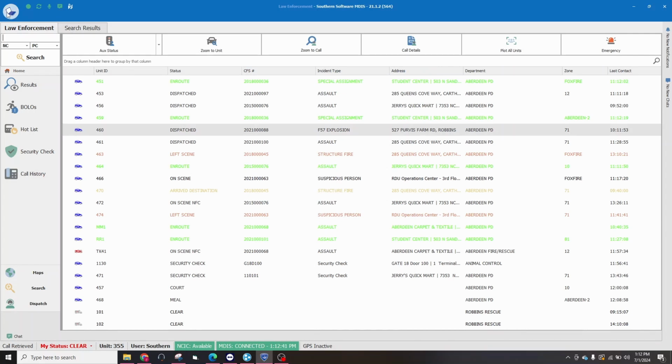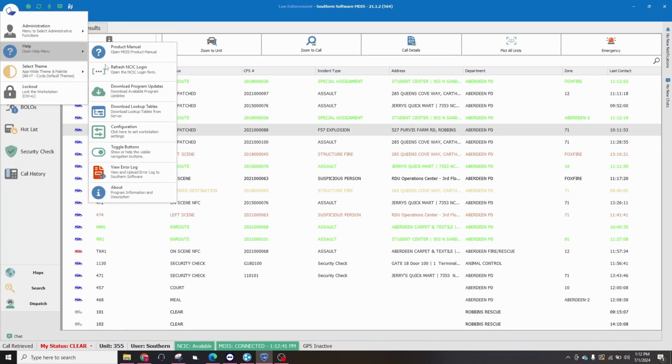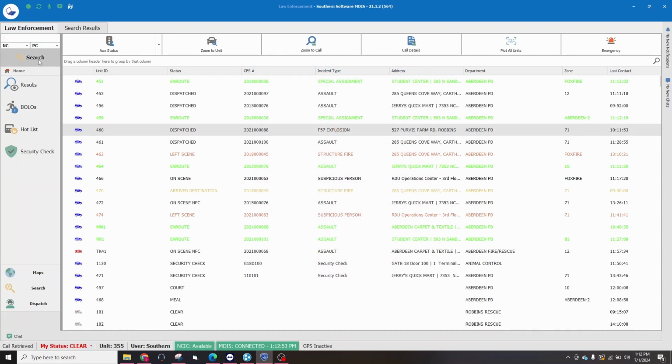When you first log in, you may notice that there are a lot more icons over here on the left. All you need to do to get it narrowed down is to go to Toggle Buttons and then only select the ones you want to see, click Save, and that's how it will set up.